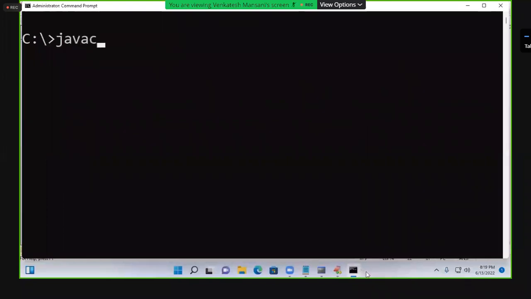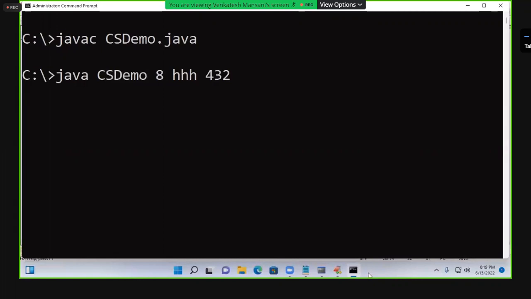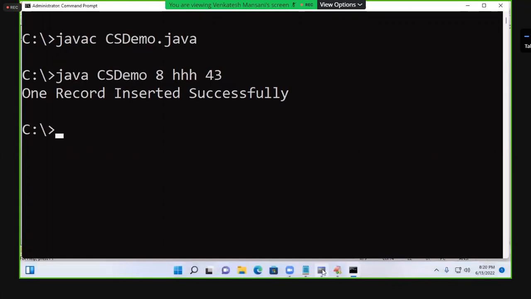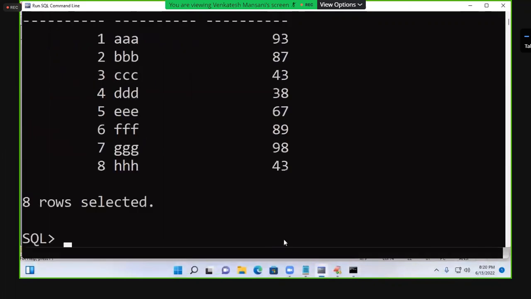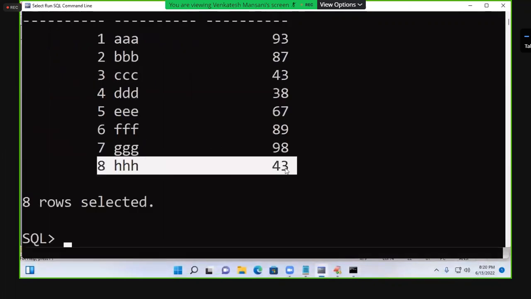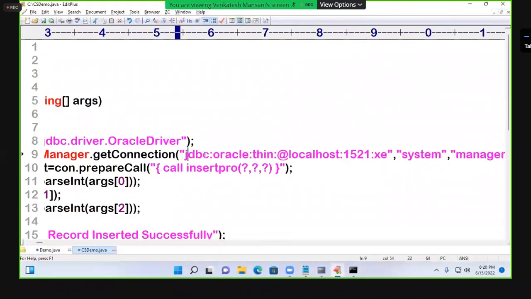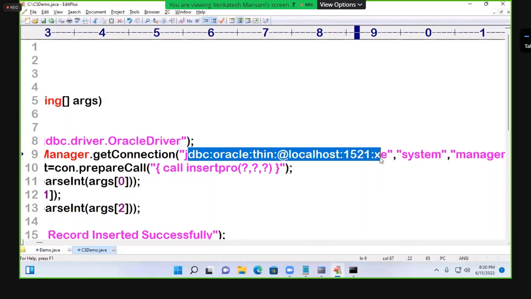See compilation, CS demo.java. Now roll number 8. One record inserted successfully. We can check. See, roll number 8. Okay. See, if everything is right in a URL, but still you are getting network adapter error, could not establish the connection, that we cannot solve. You have to uninstall, install, if everything is right.